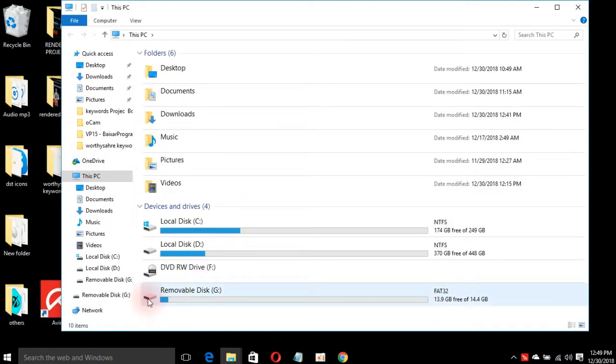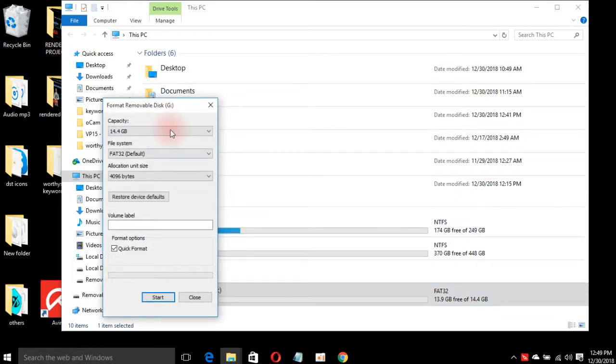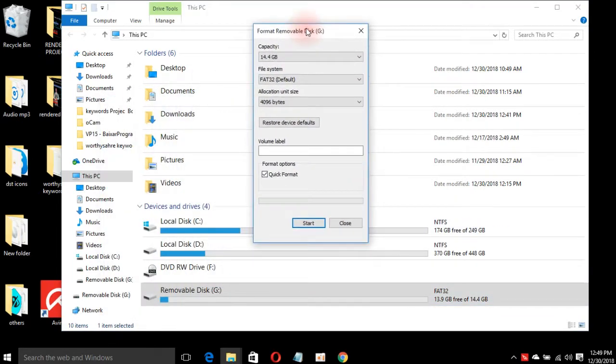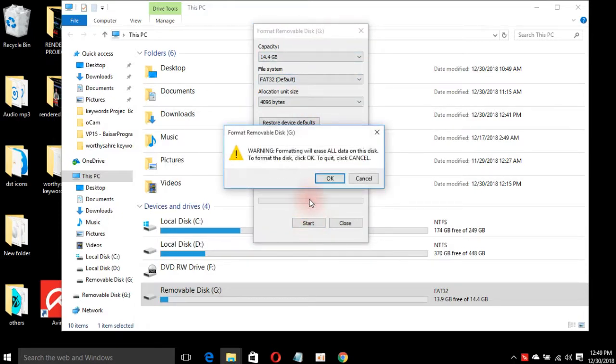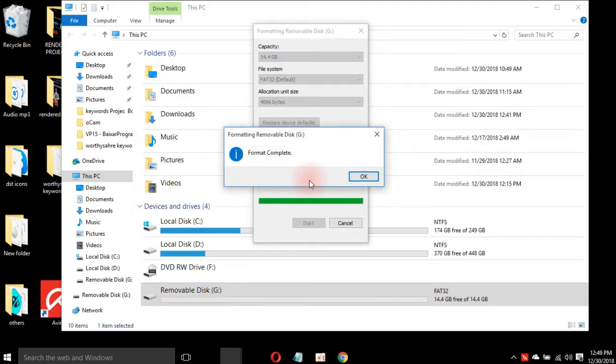This is my USB drive. I will right click and choose the format option in order to get it formatted. Leave all the setting properties as default, hit the start button and choose OK. Give a little wait for the formatting process to get completed. Format complete, and choose OK.